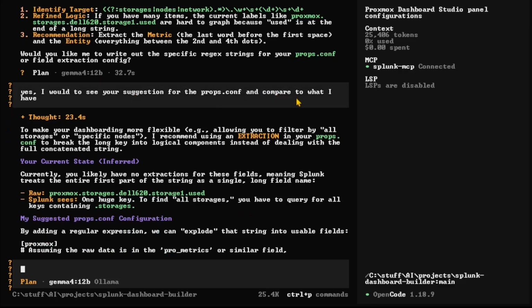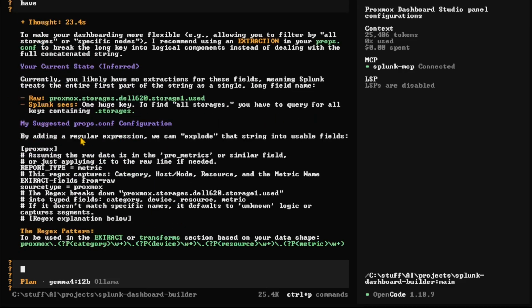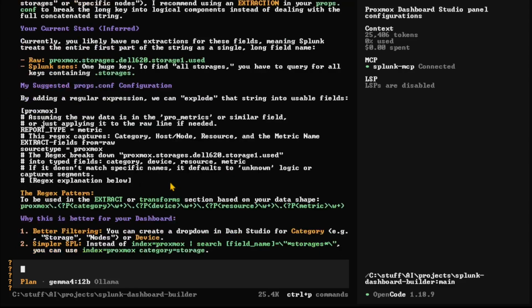Maybe instead of just saying compare to what I have, I should have injected right there what I have. Here is my current state, or here is my block, which I do provide in a minute, because it's going, you don't have anything. Whatever I do is going to be better, basically. And my suggestion for a props.conf configuration, you can see, and it even puts in there why it does this and why it does that.